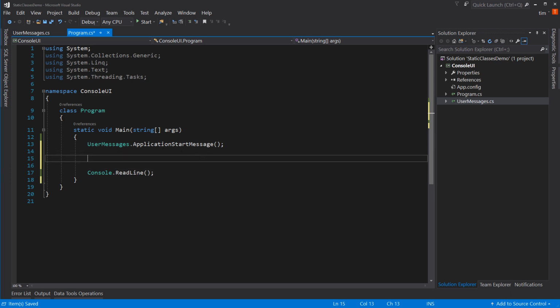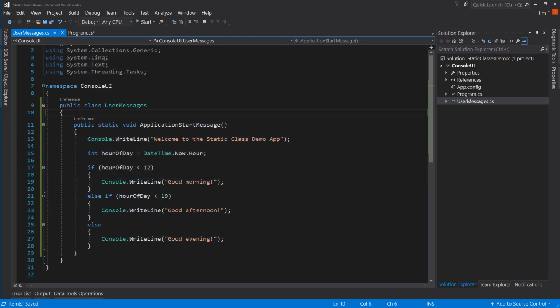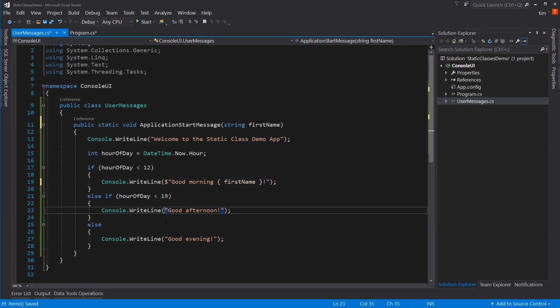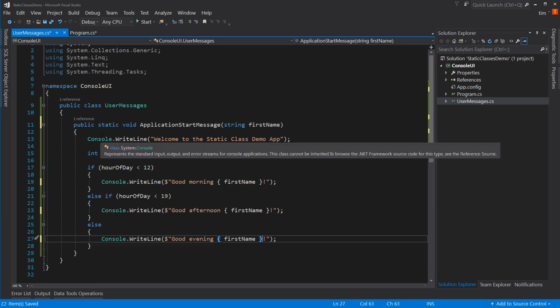And you know what? Let's even make it a step further and pass in a name. First name. And we'll put the first name right here, like so, and put our $ sign in the front of the string. And that makes it a little bit nicer, because it actually talks to the user, which does mean we have to ask for their name, which is okay.